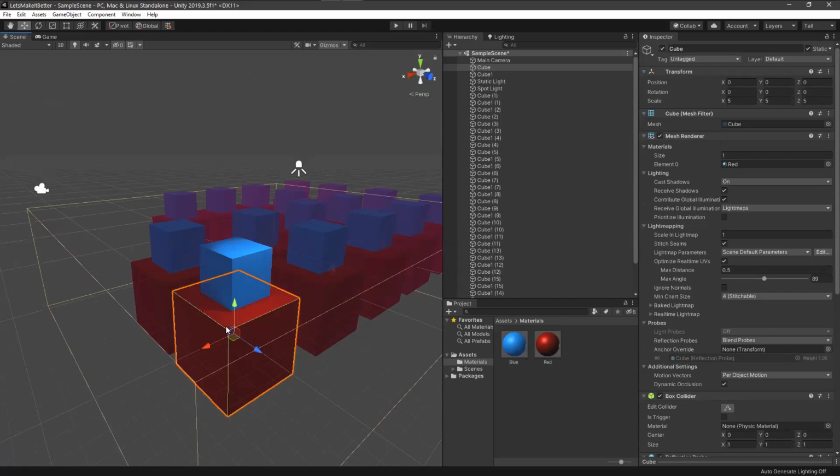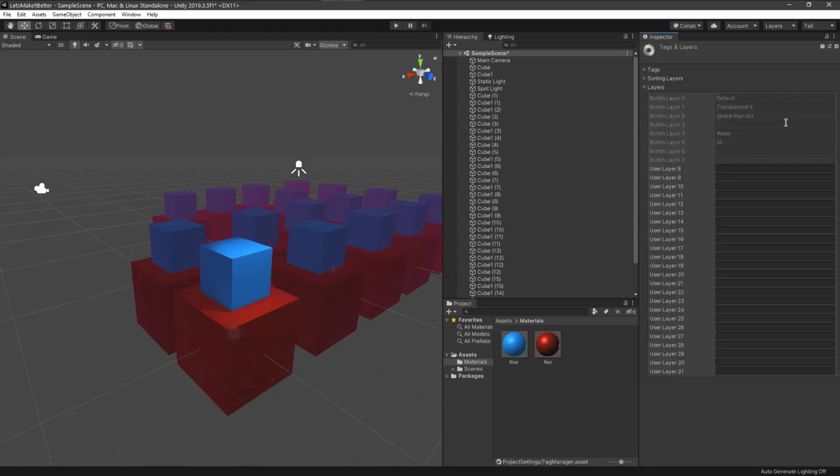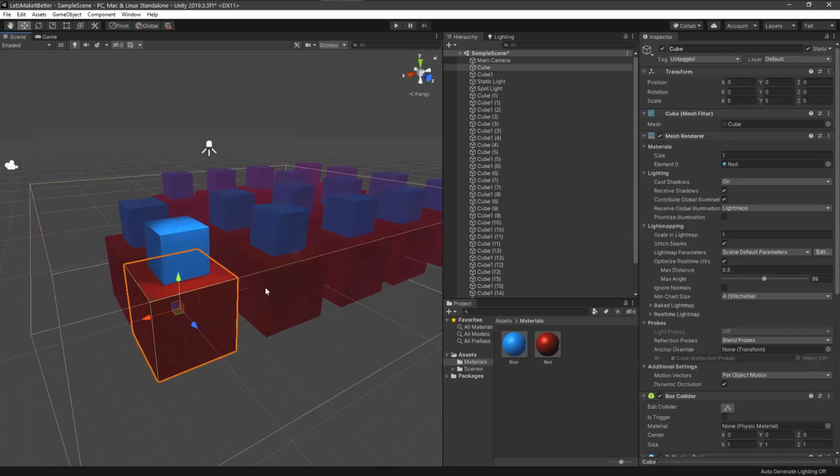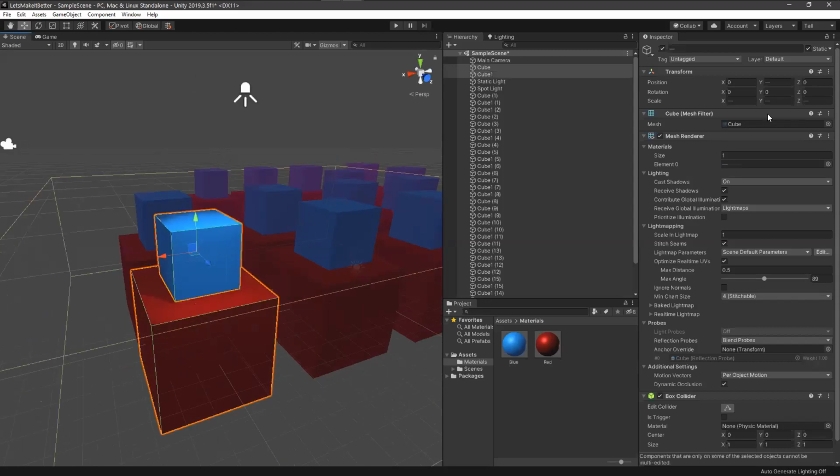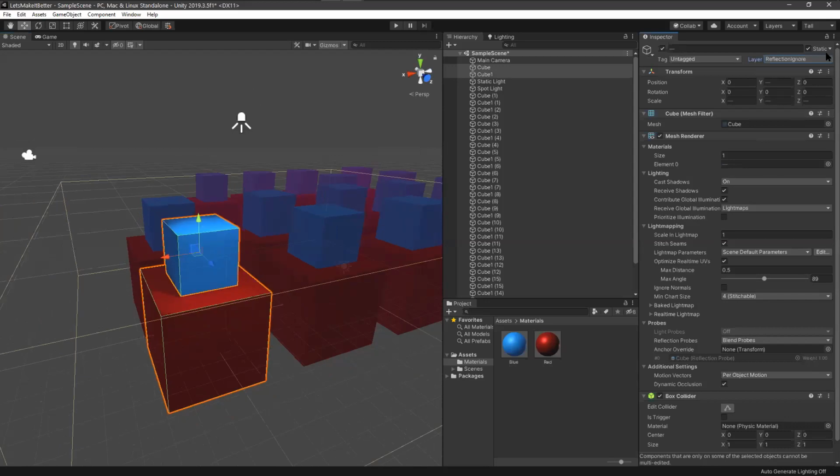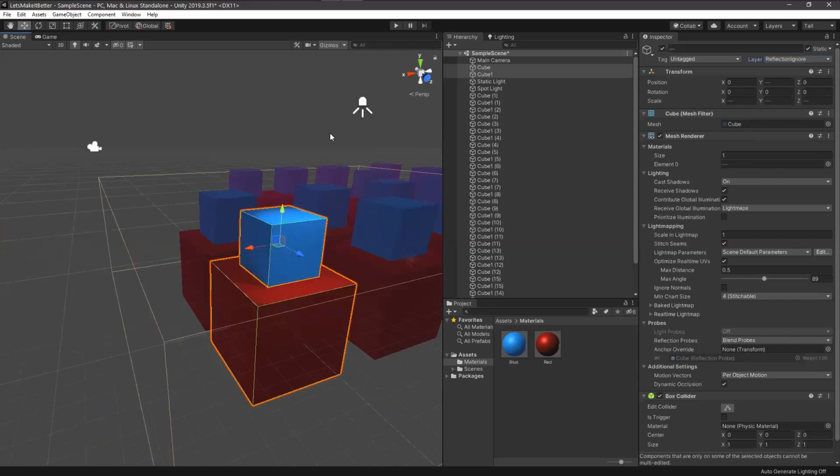I have just added a reflection probe on this cube, and I don't want it to be affected by the reflection probe. So what I'll do is create a new layer. I'll go to add layer and create something like reflection ignore. Then I'll come back to this cube, select both of these and put them in the layer reflection ignore.